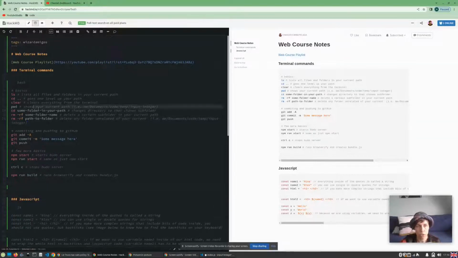This is to change directory to a certain folder, a certain path. Here is to remove a certain folder, and here is to remove a certain folder in a particular path. So you can try it out, but just be careful, because this literally deletes a folder from your computer. So don't just play around with this. Then we have parts about committing and pushing to GitHub.